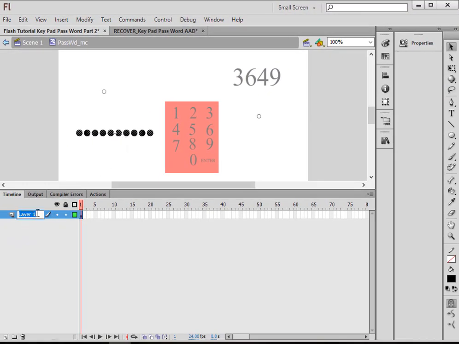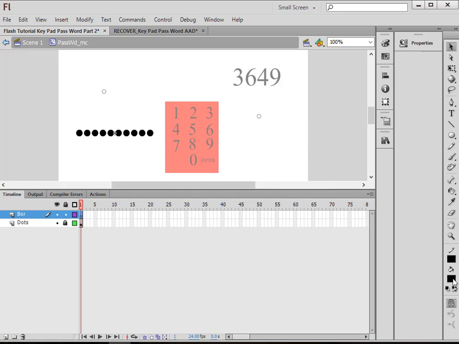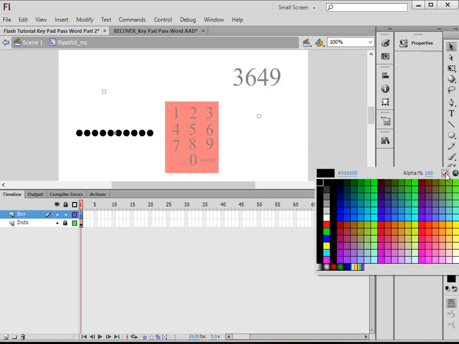Call this layer dots. Lock it. Insert a layer. Call this frame, F-R-A-M-E, like as in the border. B-O-R-D-E-R, border. Good name for it. Select that first frame. I want black for my stroke. I want no fill. Click here, no fill.